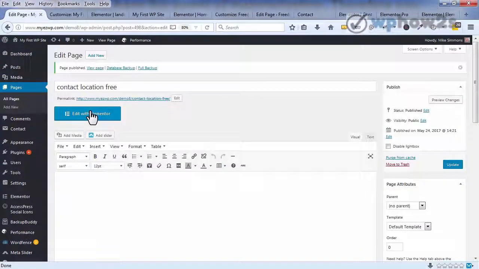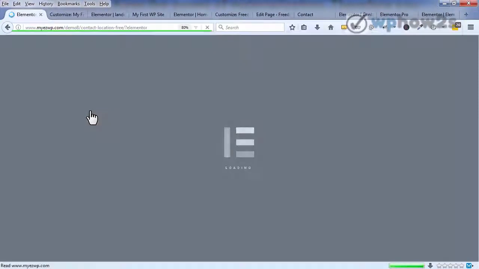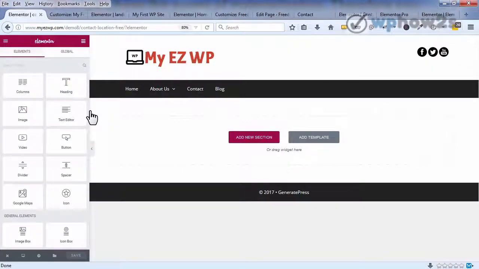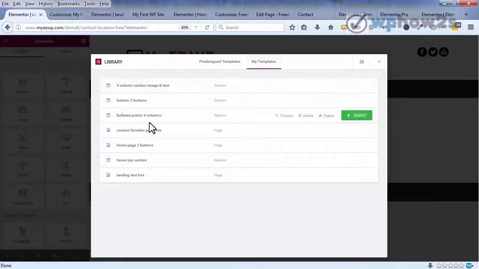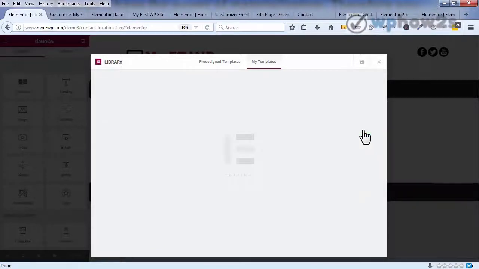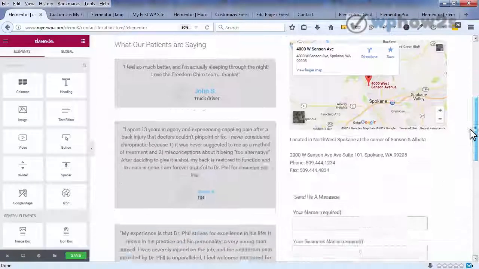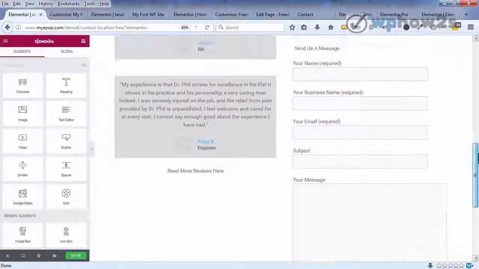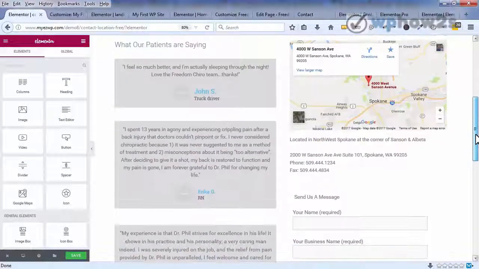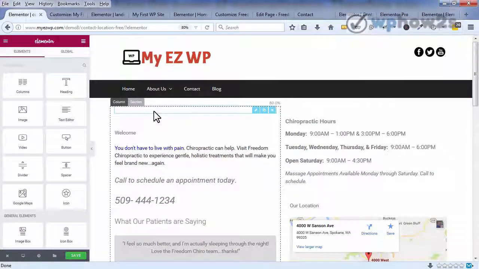Then we'll click on the Edit with Elementor button to open up our Edit with Elementor screen. Here it is right here. Now we're just going to click on Add Template. And we'll find that page template in our My Templates library. Let's see, Contact Location Free. There we go, right there. We'll click Insert. Now if you take a look at it, the Contact Form 7 worked out pretty good right there. But we don't have our Meta Slider up on the top of the page, and that is because we haven't configured a Meta Slider on this site yet.